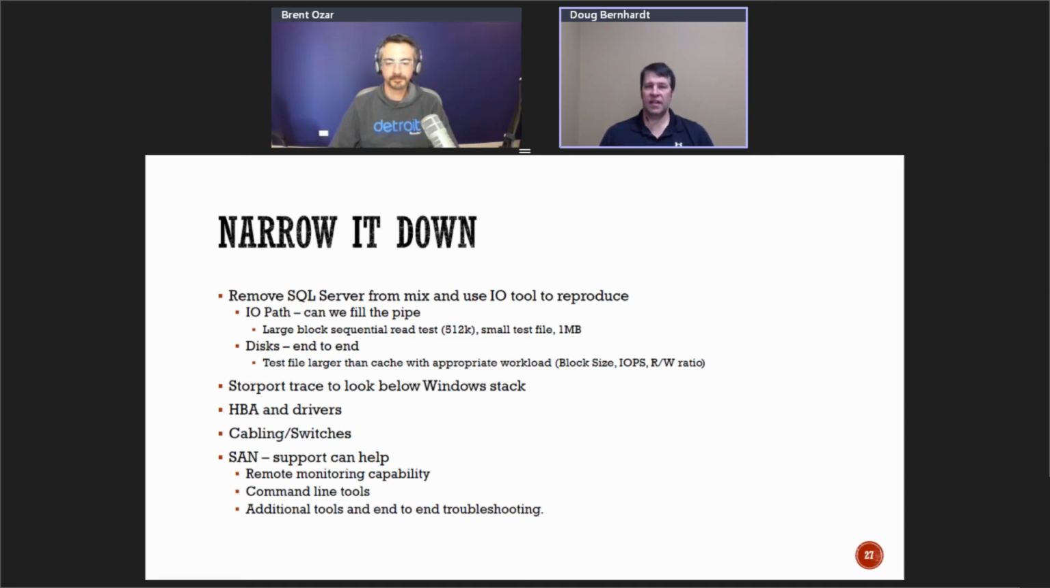Once you've verified that and you're getting all the bandwidth that you should be getting, now you can do an end-to-end test and you can test the disks. Here you're going to want to use a test file that's larger than the cache and run the appropriate workload in terms of the block size, the number of IOPS, and the read-write ratio that you're running in your actual SQL Server environment.